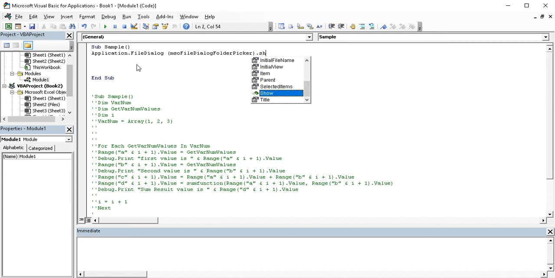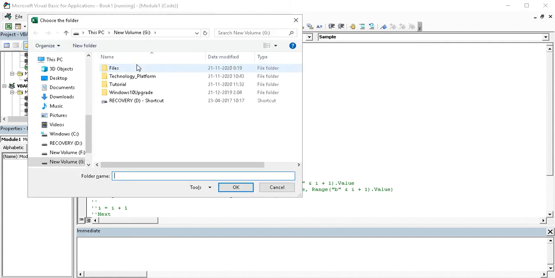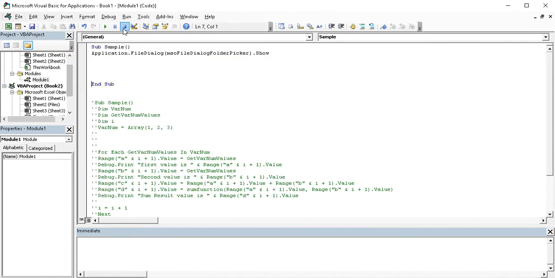You get it like this, see? Application.FileDialog and then Show. This will display. We want to call some functions and do so many things, because of that I use a variable. So by using this variable, I write set folder equal to this one, and then folder.Show. Now the user has to select one folder, then only I will go further.